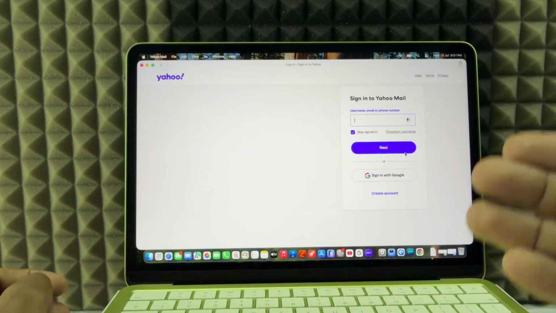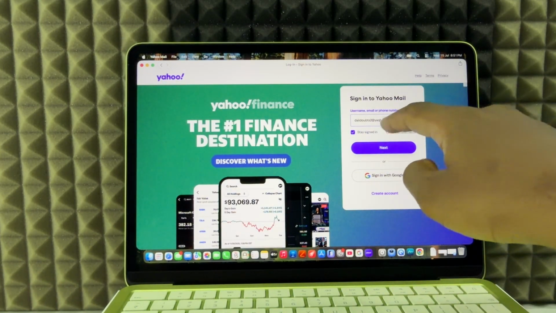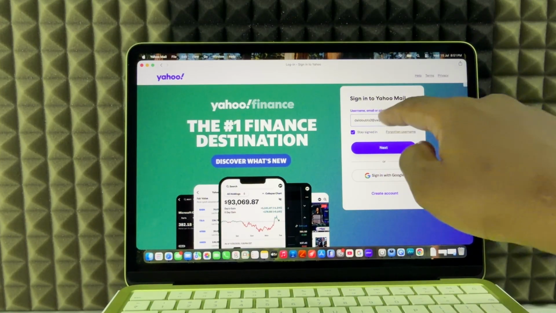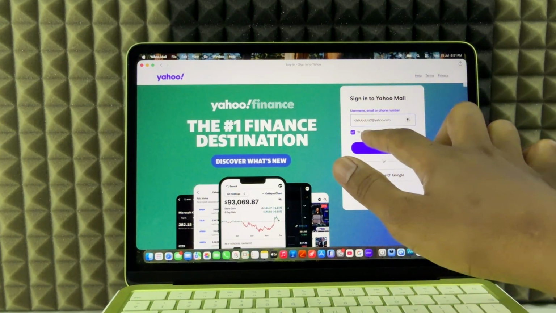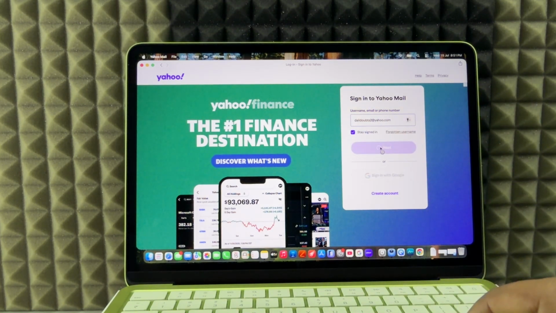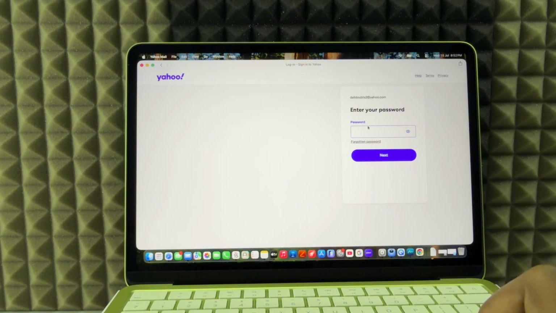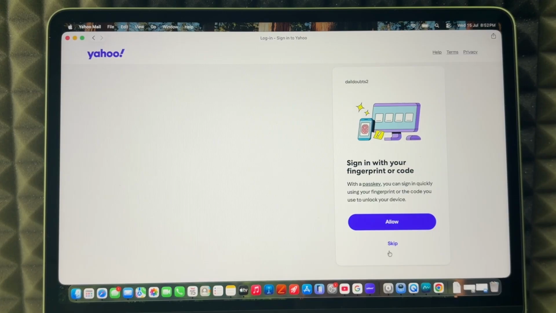Here enter your second Yahoo Mail address. While typing, you need to type the entire email address with the domain yahoo.com. And make sure this option, stay signed in, is ticked. And next, now enter the password, your Yahoo account password here. Then click on next and skip.